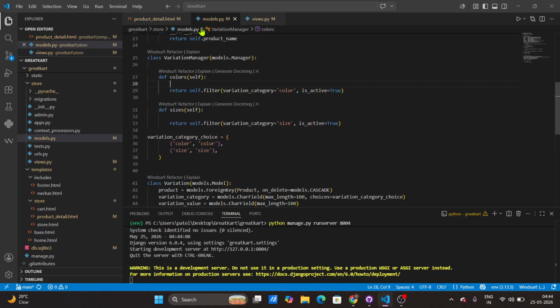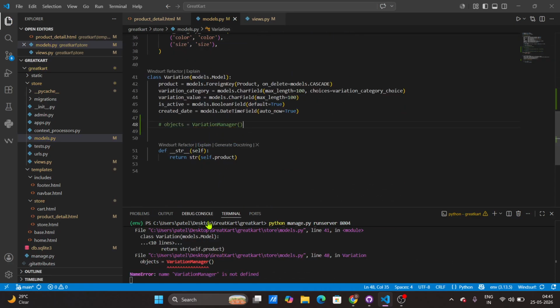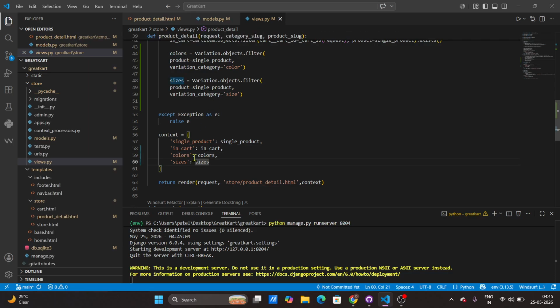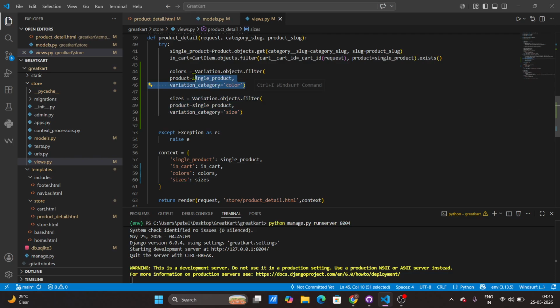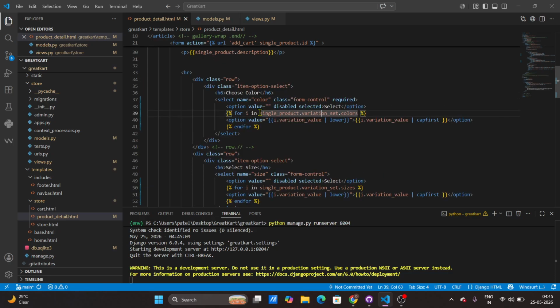Okay, so now let's comment this out inside our models.py. We don't want this stuff, just comment out all the stuff. And inside our product detail, now see, we have passed these colors and sizes in the context. So inside these colors and sizes we have all the logic from our view. So just use these colors and sizes here instead of writing all the logic, all this long stuff here. Just remove it and use colors and sizes.